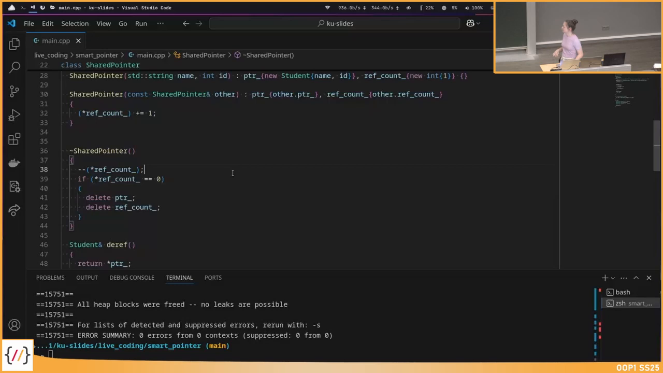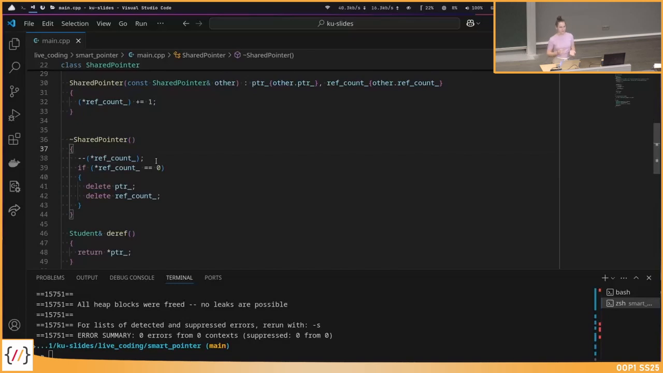I hope this cleared up a bit how these shared pointers work, and that this is not just some magic that somehow automatically frees everything. It really just keeps track of how many objects exist, and if there are no more left, it frees them. And we can easily implement this on our own.